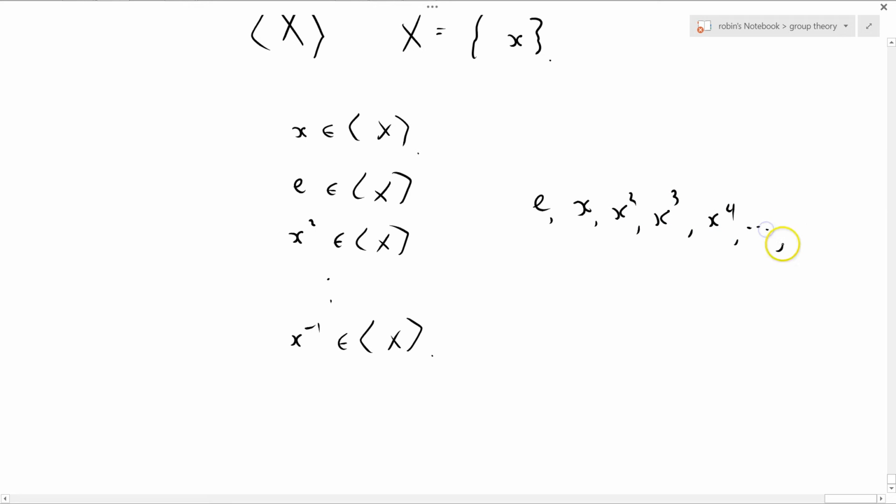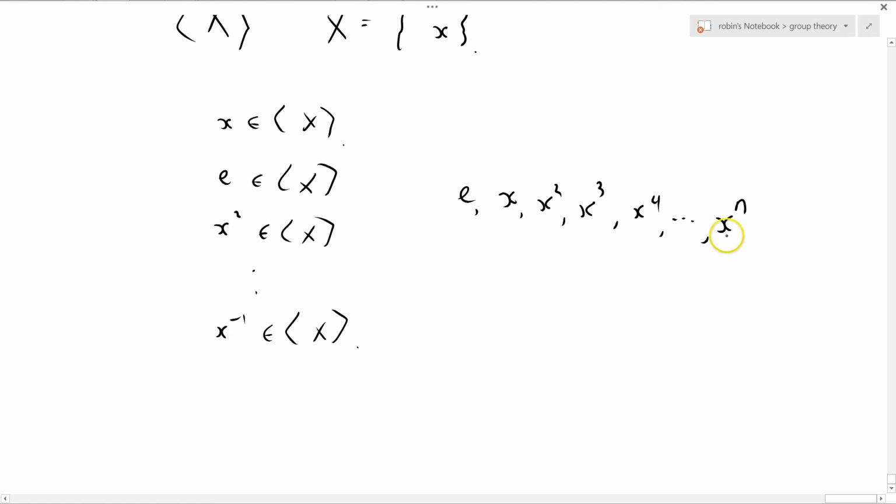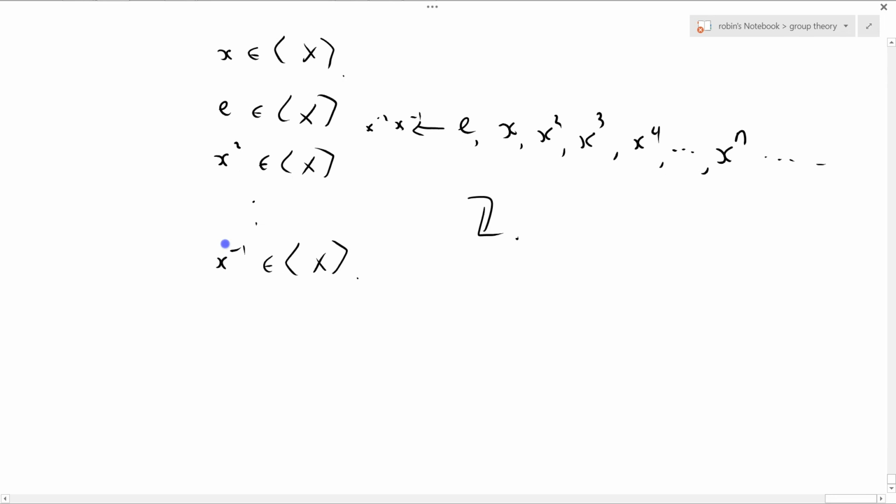X to the n, and this sequence might continue forever, in which case, oh, and of course we can go backwards as well, because we've got X to the minus 1, X to the minus 2, and so we've either got Z, or there might be an n, a smallest n, with X to the n equals the identity, in which case we've got Cn, which is the cyclic group of order n.